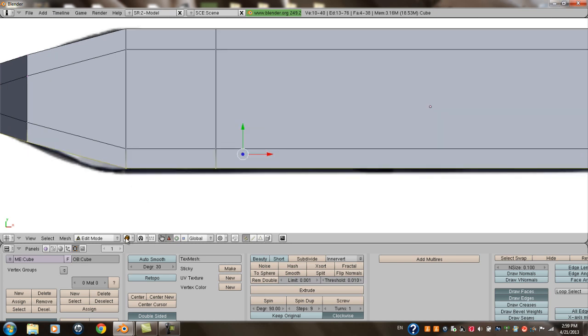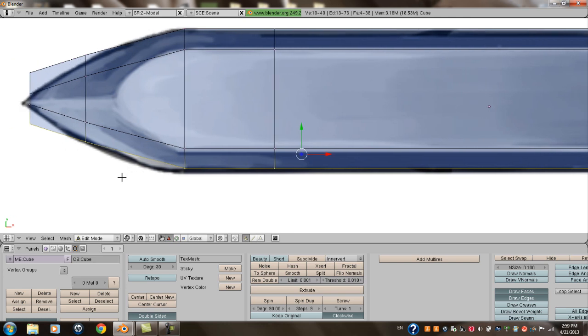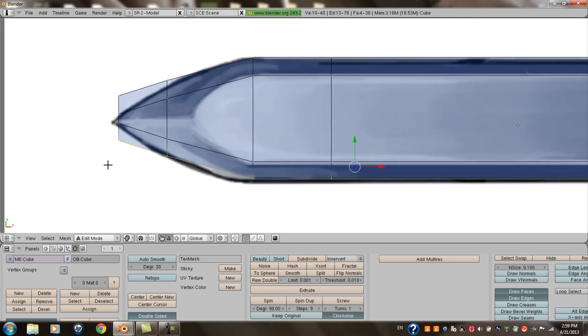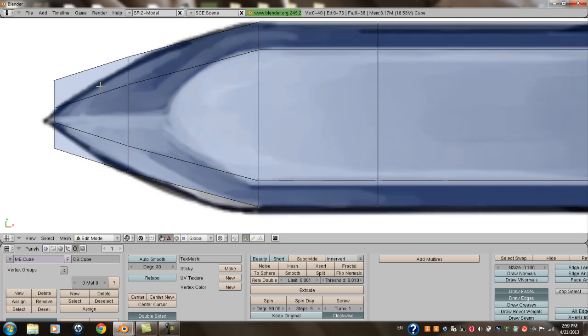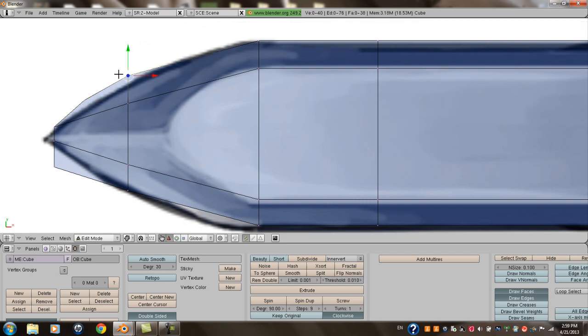Zoom in, and this is where we're actually going to do some work. We're going to pinpoint where these little vertices go. So select this one, and we're going to move that along here. We're going to move this up along here.